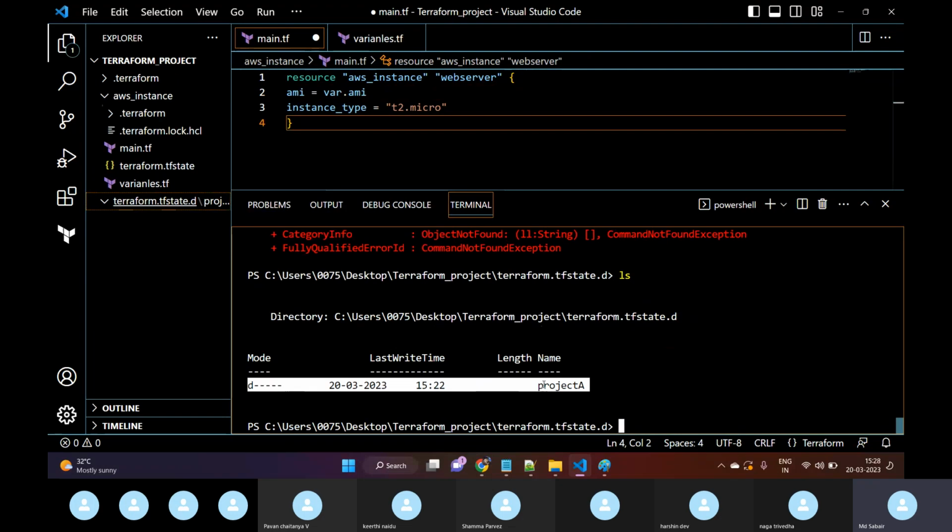Normally, whenever we used terraform apply, we could see our state files in the main directory, right? So in modules, what happened? The state file got created in the sub modules, that is, the directory from where we executed our terraform apply.